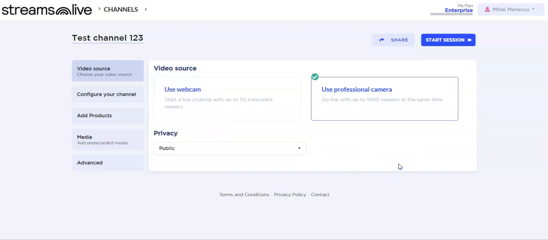Once it is all set, you can continue configuring your channel on your left side, or you can go directly to the studio by clicking Start Session. This will not start your session immediately, as you will be taken to the studio, where you will be able to control your live stream. More on that in our dedicated video.